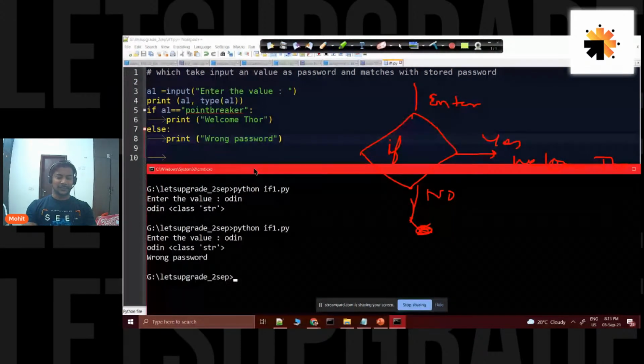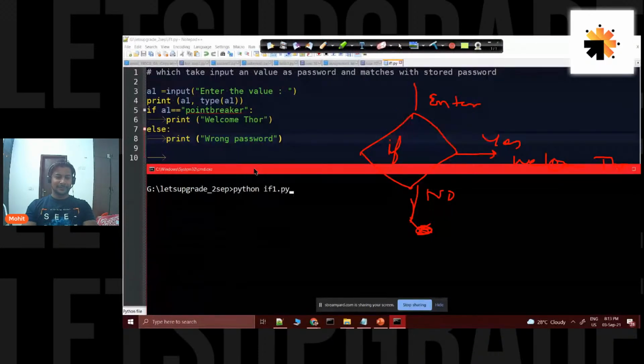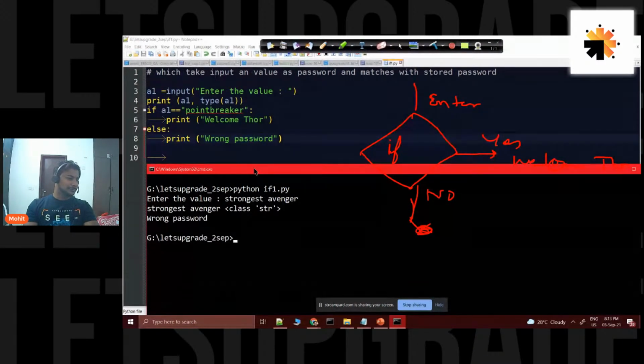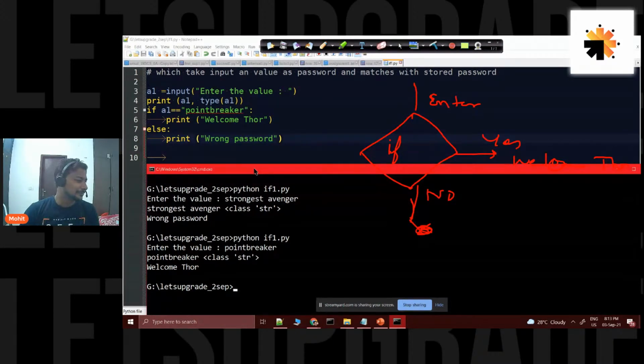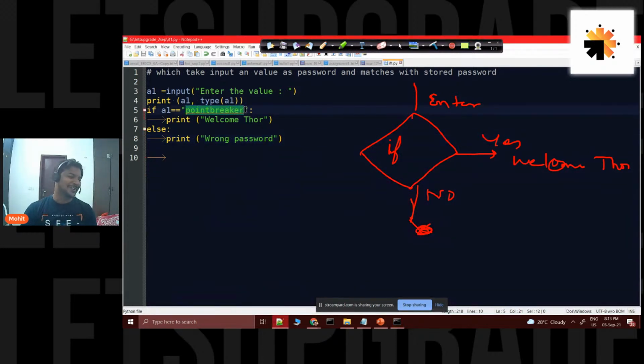Odin, wrong password. Strongest Avenger, wrong password. Point Breaker. Welcome Thor. Point Breaker is nothing, just a name, just a string here. If you want to know what is Point Breaker, just watch the movie Thor Ragnarok. Getting the sense? It's just a movie name, just a character, just to create the fun.